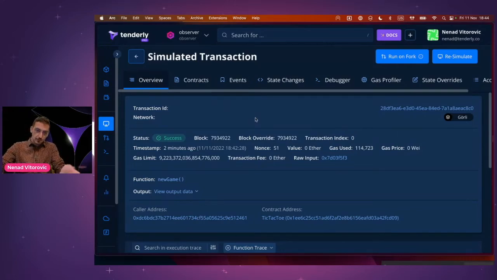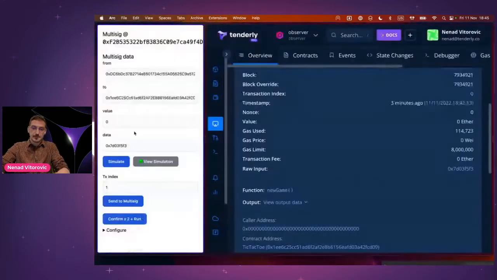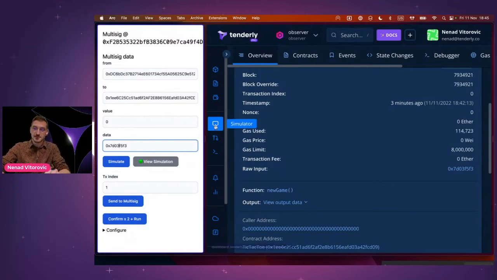And let me recap what I did here. So the use case was I copied the raw input of calling new game, pasted it here, I simulated, and then we got back into another simulation. I hope you didn't lose me there too much.